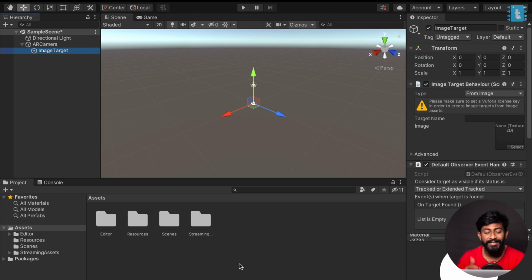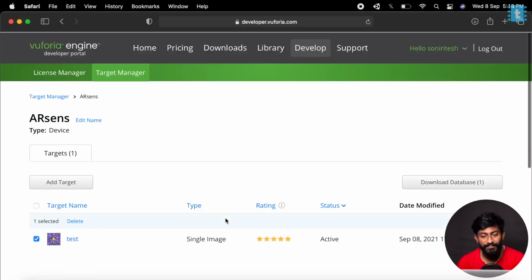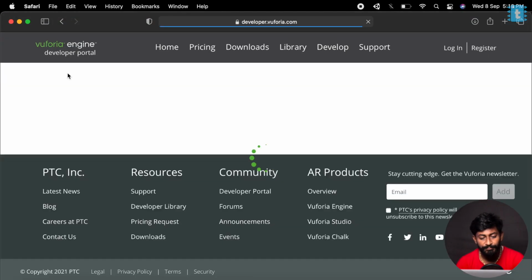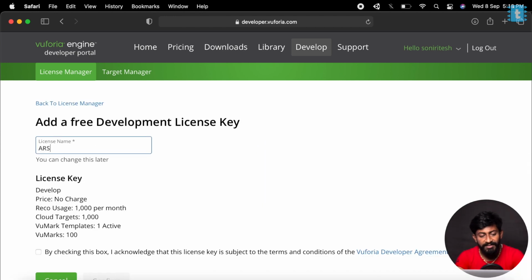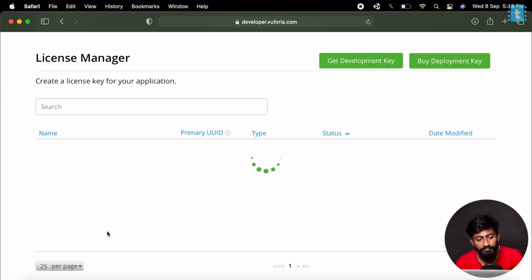Now the next step is to add the license, and for that, again go to the Vuforia website, and here click on license manager. Click on get development key. Now give it a name. I'll name it AR Sense. Checkmark this box and click on confirm. That's it.